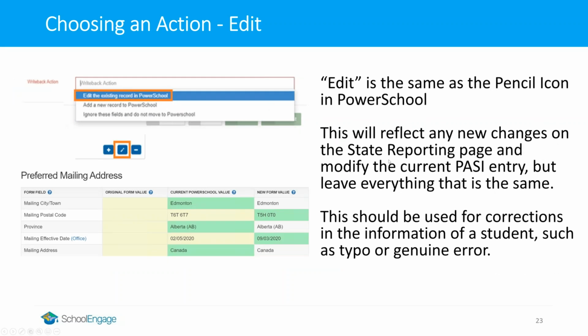The second action that you will have access to, and this one will be available for all records, is the edit action, which again is the pencil icon in PowerSchool. This will take whatever record is already in PowerSchool, and it will only add in the new changes. And when it gets passed on to PASI, it'll tell PASI, okay, this is just a correction. There was a typo in this data, and we need you to fix it up.